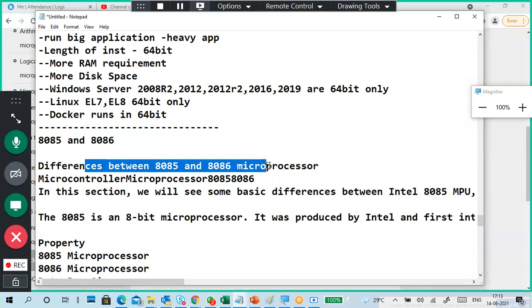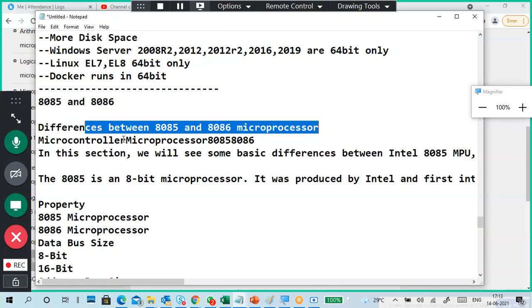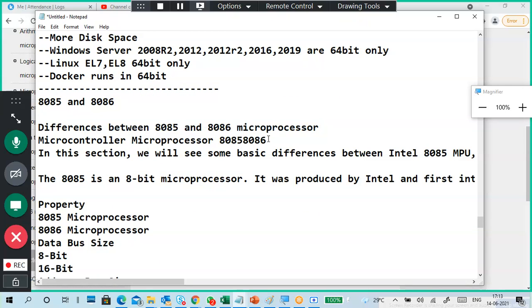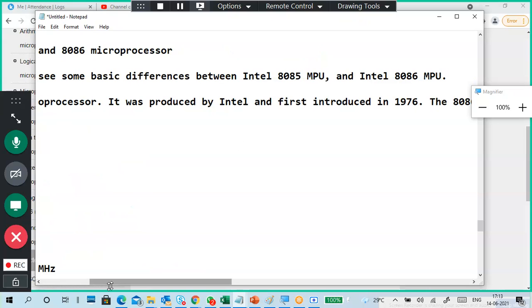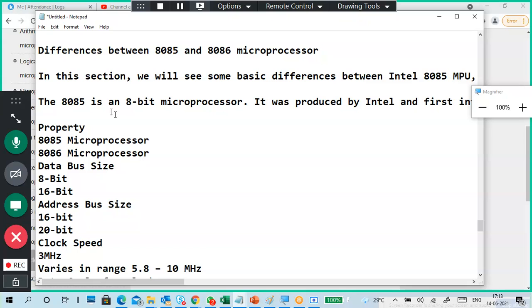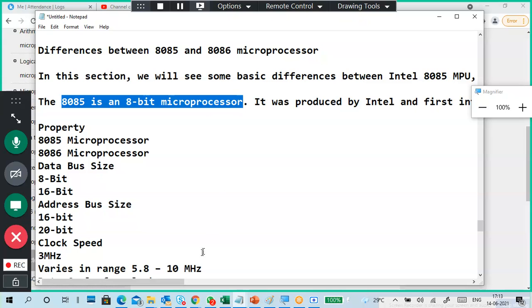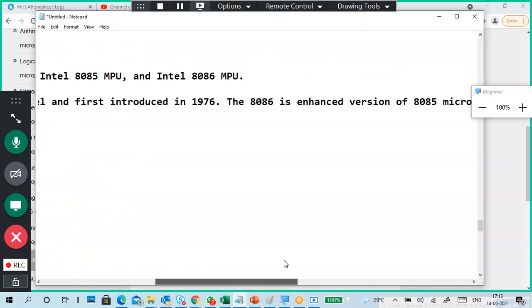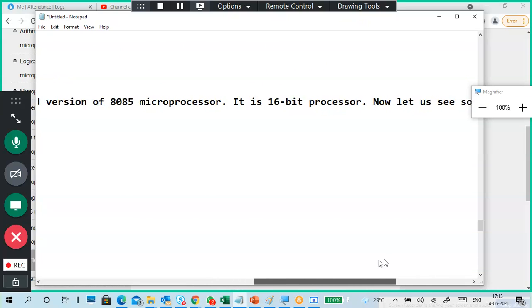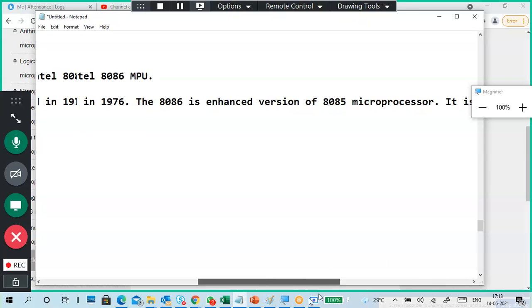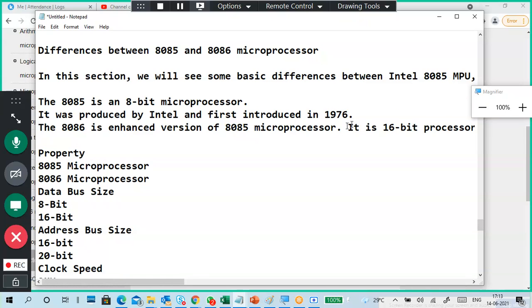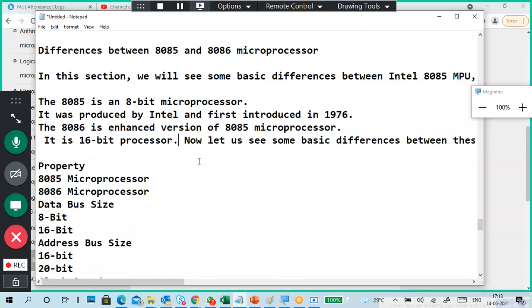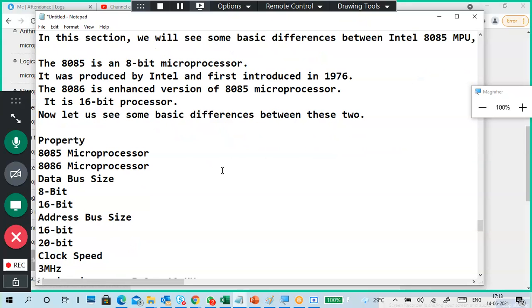Okay, so this is the difference between 8085 and 8086. Microcontroller, microprocessor, something is given, so we have to remove this one. MPU, microprocessor unit. Microcontroller and microprocessor are there, but these are microprocessors only. 8085 is an 8-bit processor produced by Intel, and 8086 is a 16-bit processor. Okay, good, that's one difference.